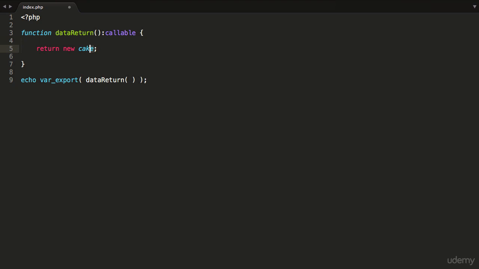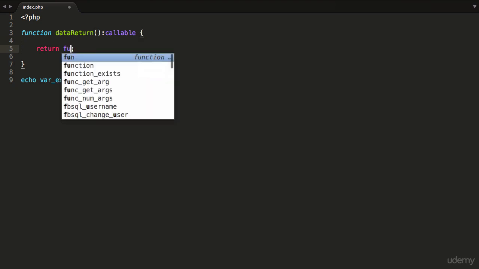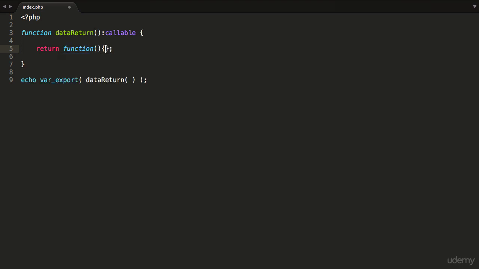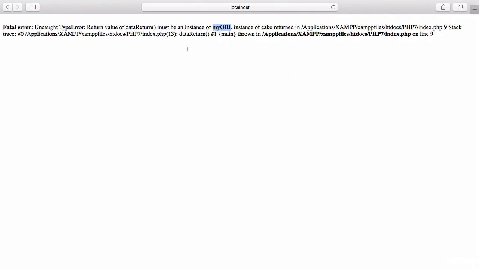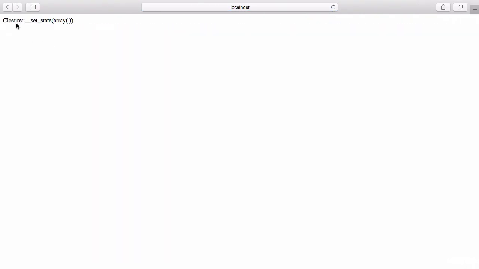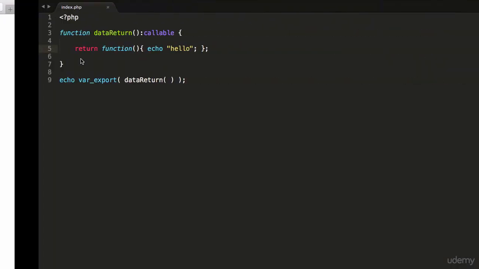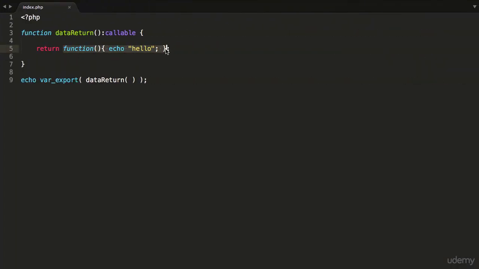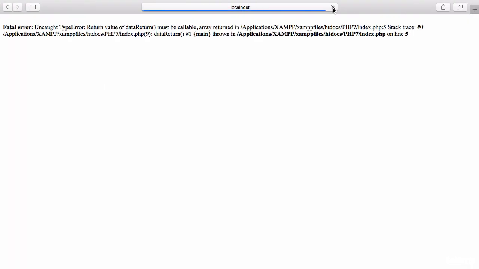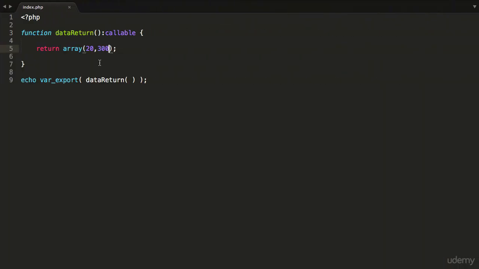So now what we're going to do is say this function is going to return a new function. And this can be echo hello. So now that we are saying this function must return another function, let's hit refresh. And you'll notice it has allowed this. You can't just return a standard object anymore. So if I say array 2300, save it, hit refresh, you'll notice it's a fatal error because it must be a callable. It must return a function.